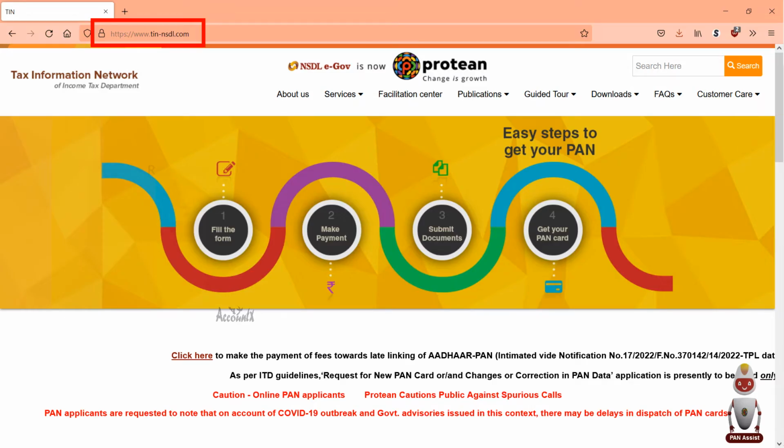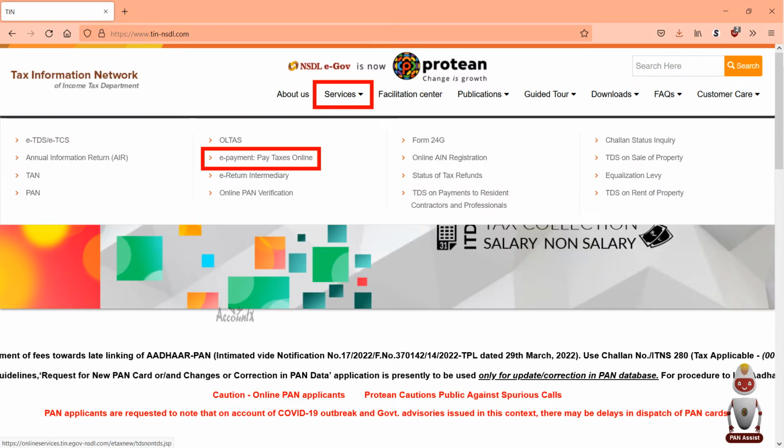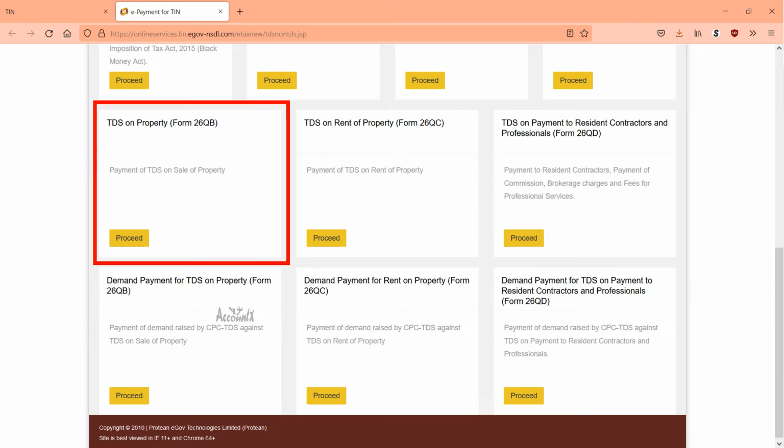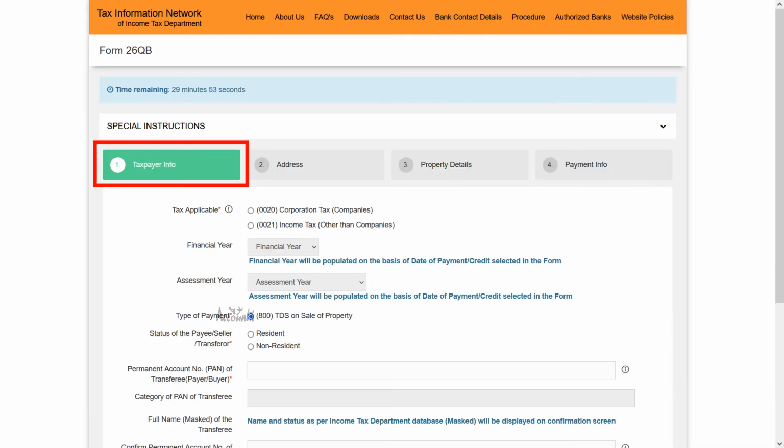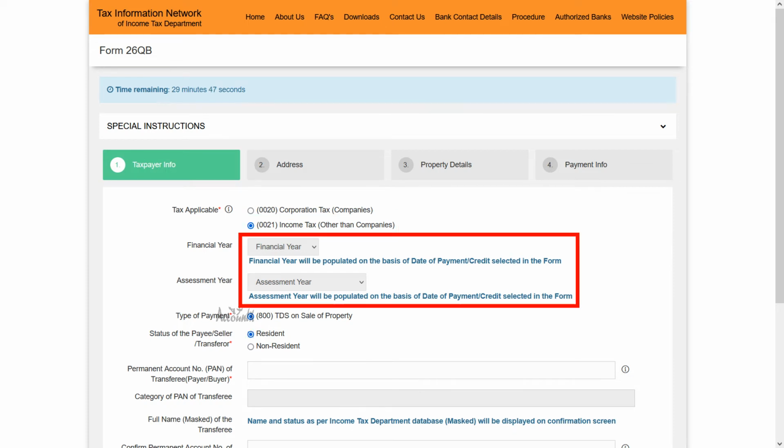Navigate to the tax payment portal, click on Services, e-Payment, Pay Taxes Online. Scroll down to TDS on Property, Form 26QB, and click on Proceed. In the Taxpayer Info tab, in the field Tax Applicable, select Income Tax other than Companies. Financial year and assessment year would be filled on the basis of date of payment.